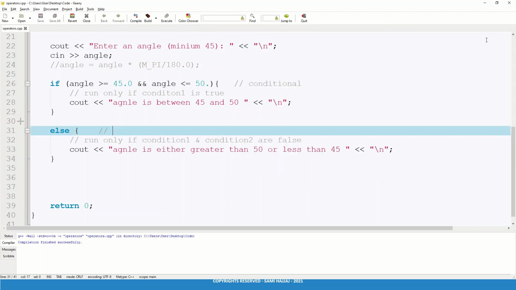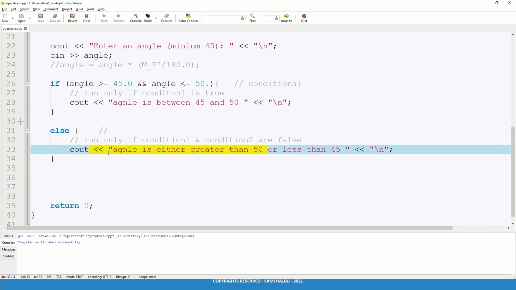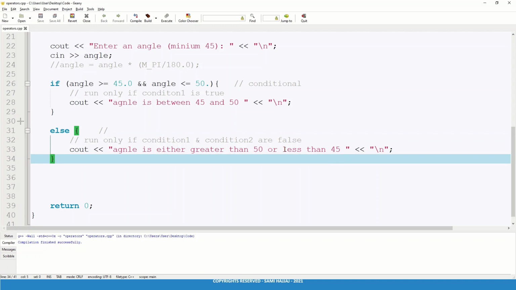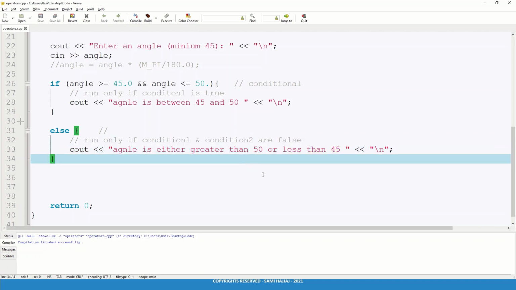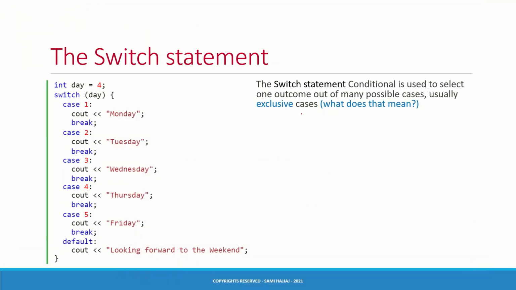So this is how you can, if you want to separate this into separate conditions, all you really have to do is check whether the value is greater than 50, and then another condition, check whether the value is less than 45, and then you can print out the specific statement. I'll leave that exercise for you to do on your own time.